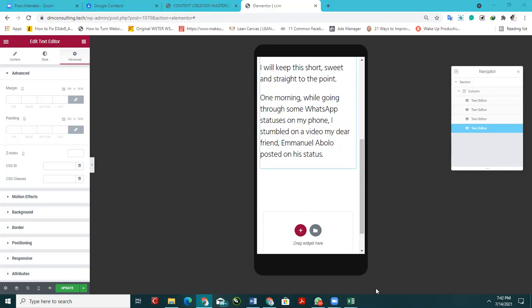In case you don't know, do you guys know the difference between margin and padding? Yeah, I'm waiting for your response. Okay, so let me explain that.